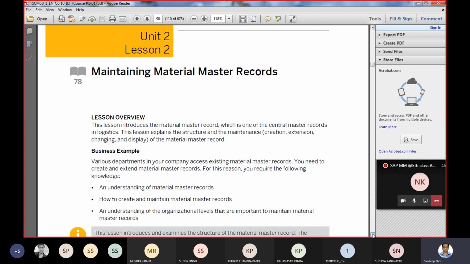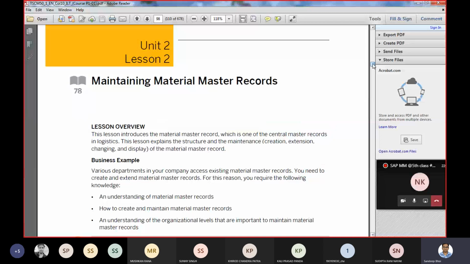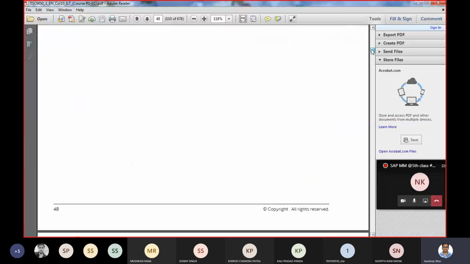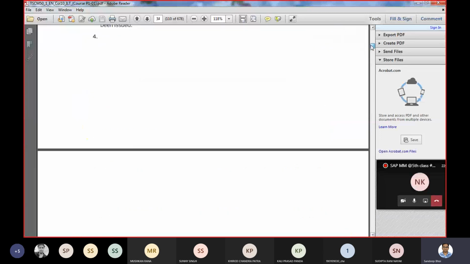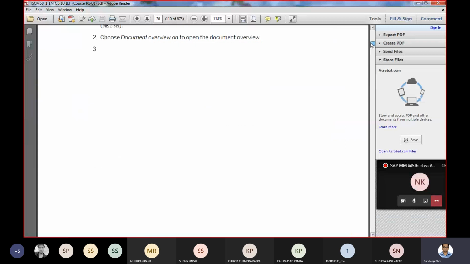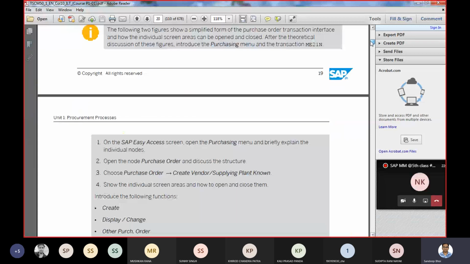One will be general data, and the other two are... Can anyone say? Do you remember? Yes, one will be your general data. Another one will be your accounting data. And does anyone else remember? None of you remember it? Yesterday only I talked about that part.